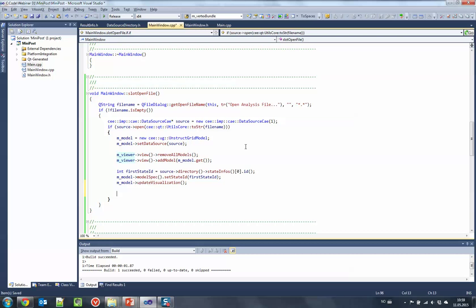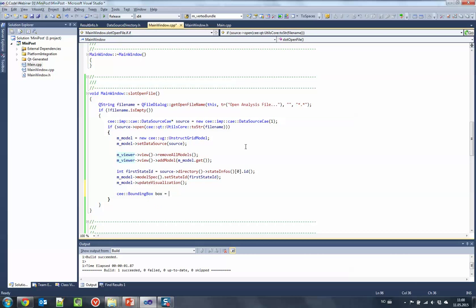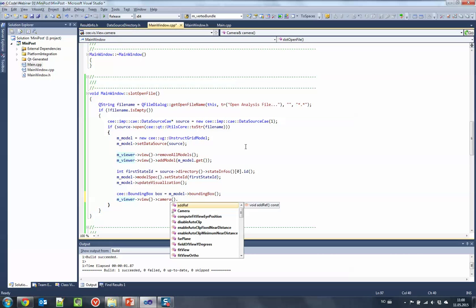In order to show this on the screen, we also need to set up the camera to specify which angle we're going to show it from, and the position of the camera and the zoom factors and stuff like that. So when we open the file, we just want to create a sort of nice default view. And in order to do that, I'm going to look at the center of the bounding box and fit my view around that. So I'm going to get the bounding box from the model, just model bounding box like that. Then I go to the camera, and the camera is in the view, which is in the viewer. So the camera, and then I'm going to do a fit view.